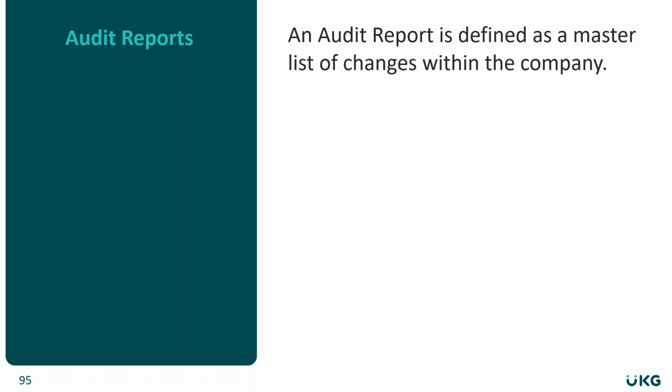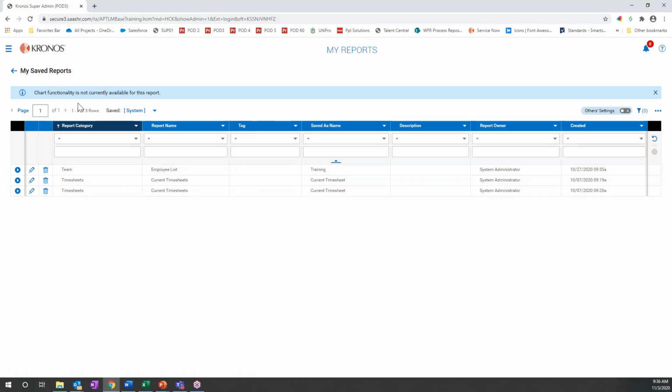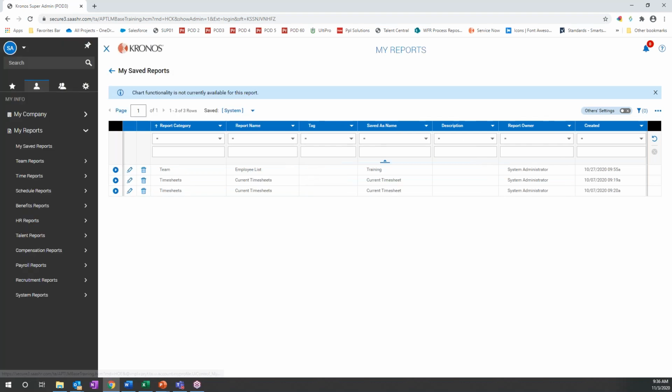Okay. So let's do the first one I want to show you, which is for account changes. And again, when we say account, we're talking about the employees. So the audit trail for that one is going to be under the single person icon. It's going to be under My Reports. And then we're going to come all the way down to the bottom to System Reports. Under System Reports is an option for Audit Trail.